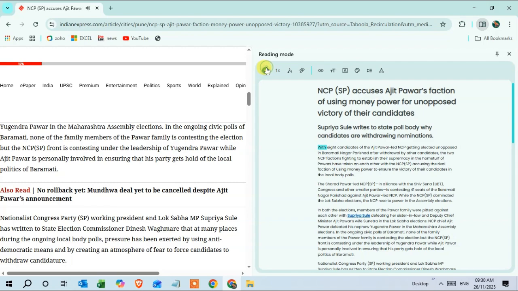To stop, just click on it again, and that's it. So this is the way you can use read aloud in the Chrome browser.